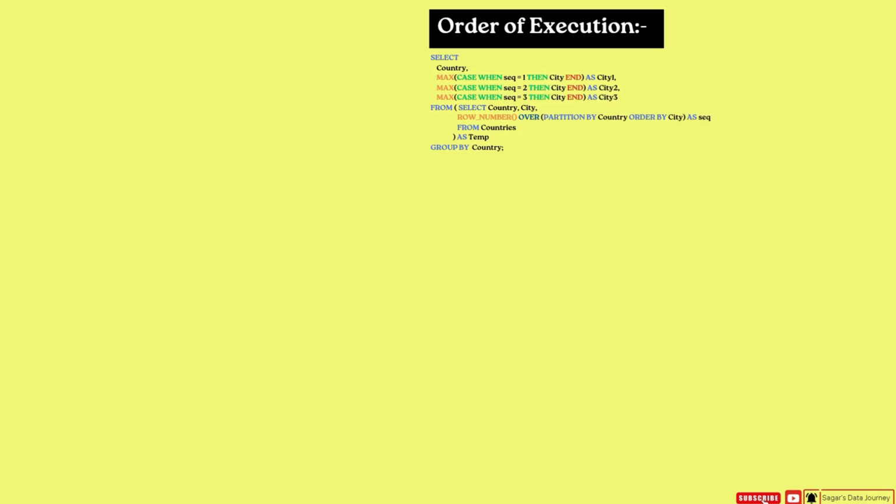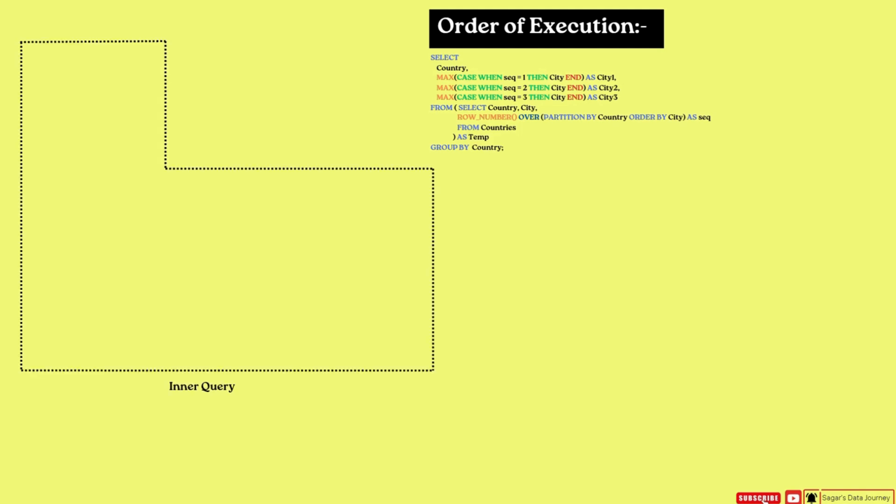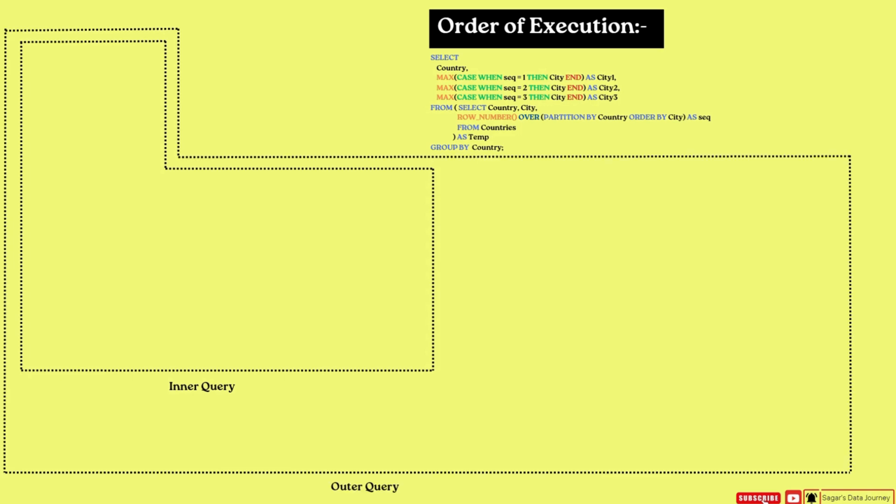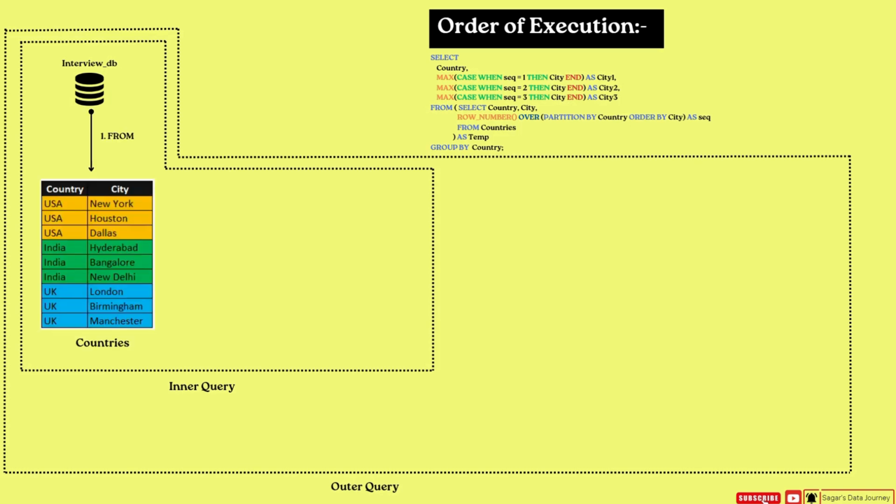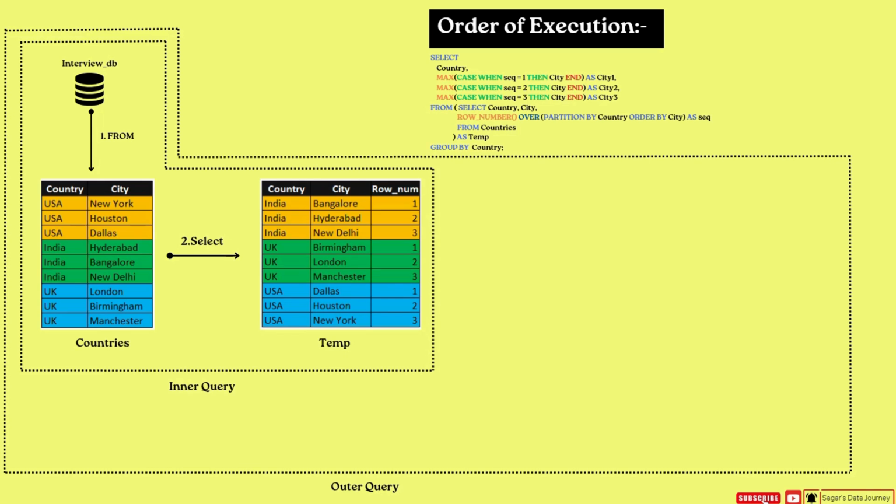Now we will discuss the order of execution for the below query. When we execute the query, first the inner query will execute and its result will be fed as an input to the outer query, which will generate the final result. Let's break down each step one by one. The table countries from the interview DB, as mentioned in the from clause of the derived table, will be processed first. The select clause will assign a row number to each record. The result of this inner query will then be passed to the outer query.